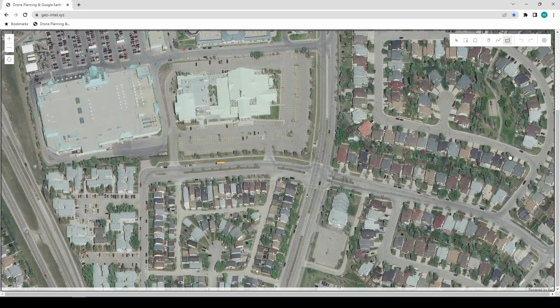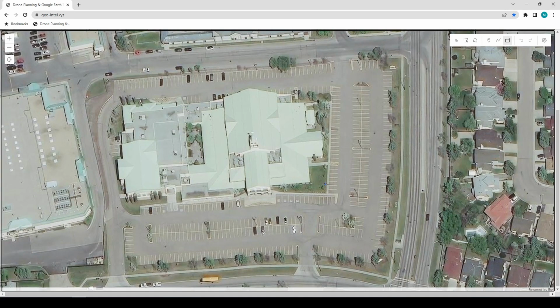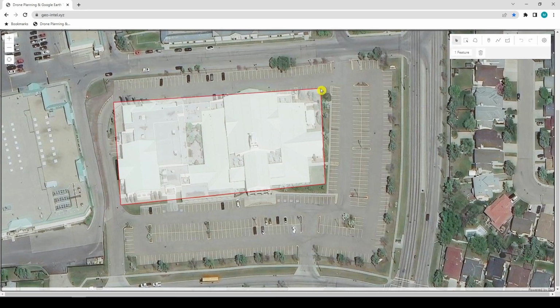Let's do a quick design. Make sure you understand the rules and regulations about flying drones in your country. Select a project area by drawing a polygon. You can also create more than one polygon. Create one and only one point to act as a launching and landing point.